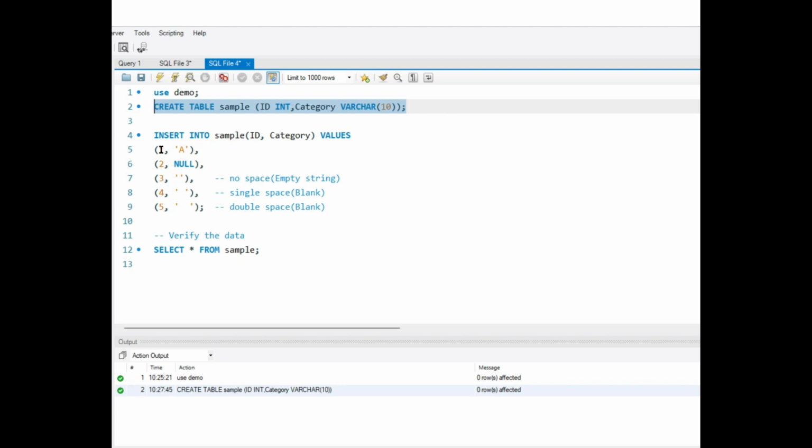So IDs are 1, 2, 3, 4, 5, and in category, in the first row we have put a character. In the second row we have put null. Whenever there are missing values, you have to write null there. And if you want to enter an empty string with 0 characters, then you have to write two inverted commas with no space between them. When we have to show the blanks, we have to give a space between the inverted commas.